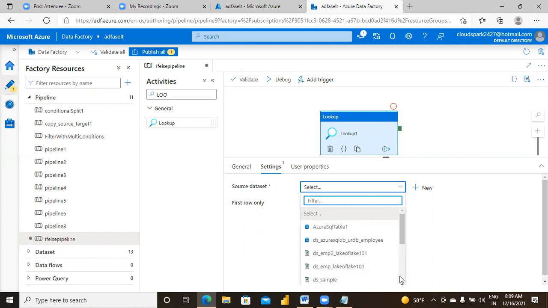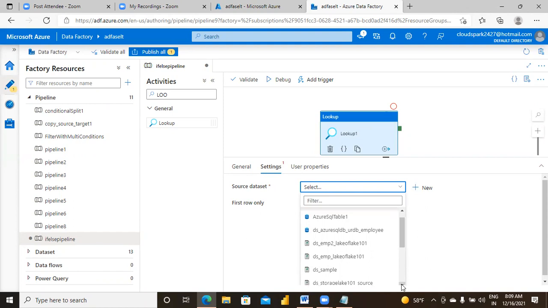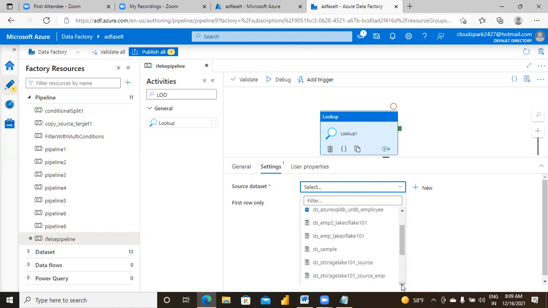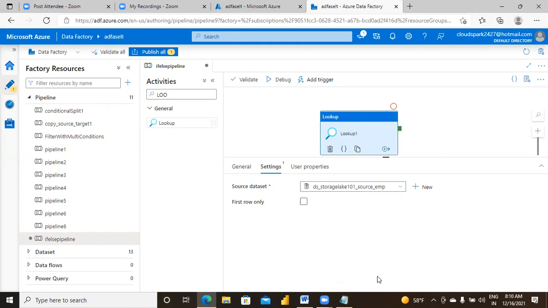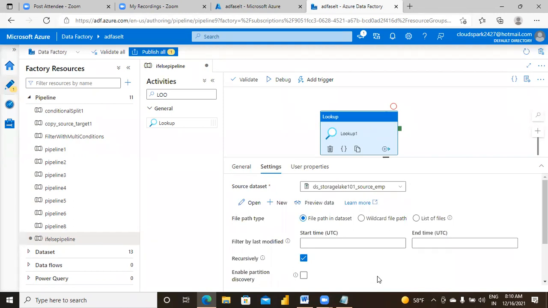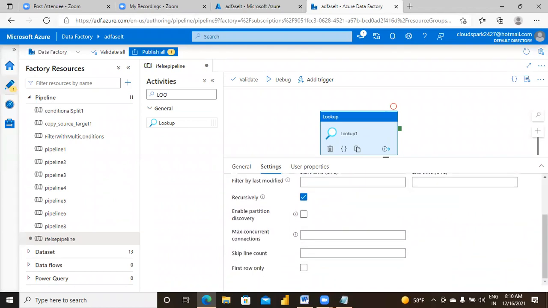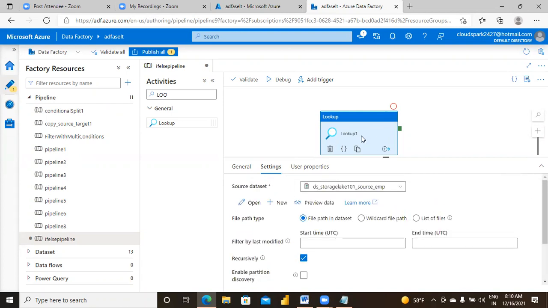Our first data set is EMP. Where is that EMP? Please check it. Here, look at this. Already in the very beginning example, we have created one EMP data set for the EMP file. Got it. Remaining options for now, I am not selecting. By default, first row only is selected. Now I disable that. I'm going to execute this pipeline.